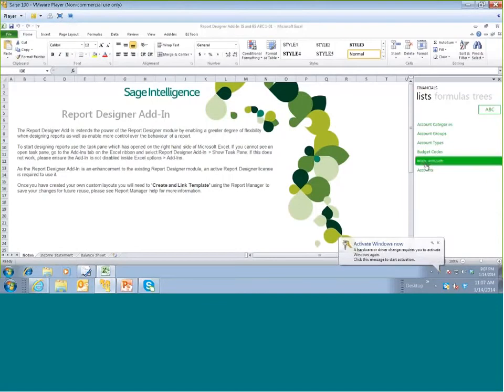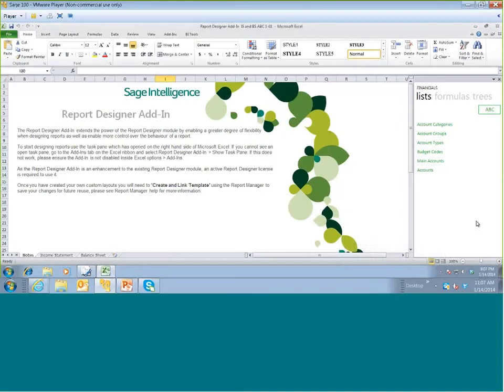And let's see, there we go. So what I'm going to do is walk through how to create a basic income statement, and this is using Sage Intelligence, and it's using the Sage Intelligence Report Designer module.